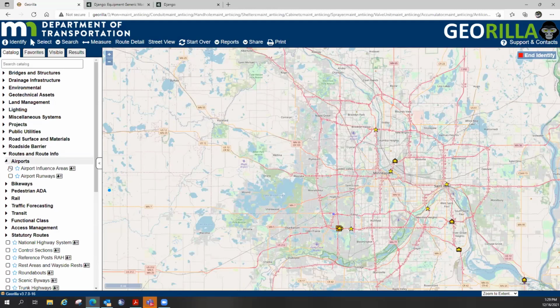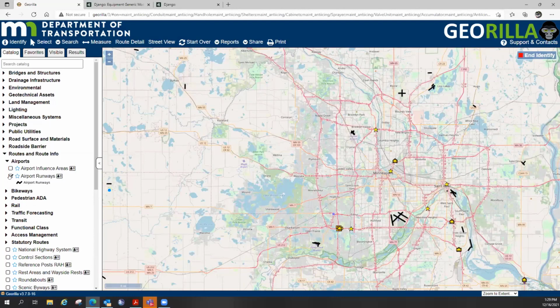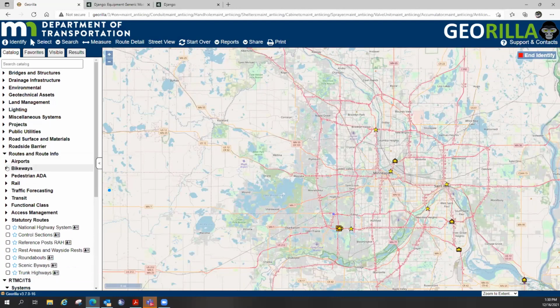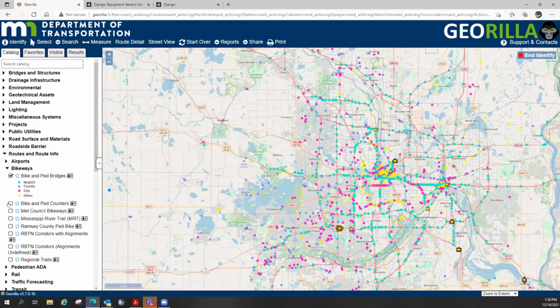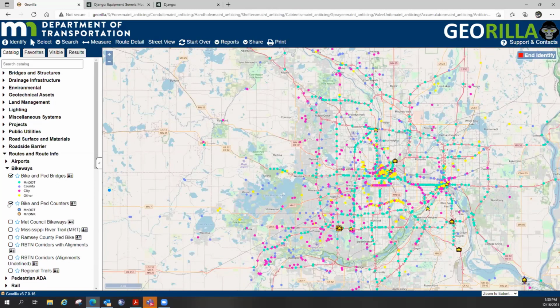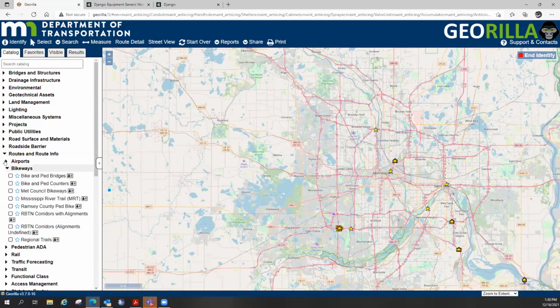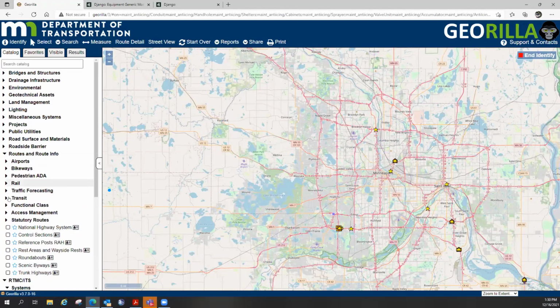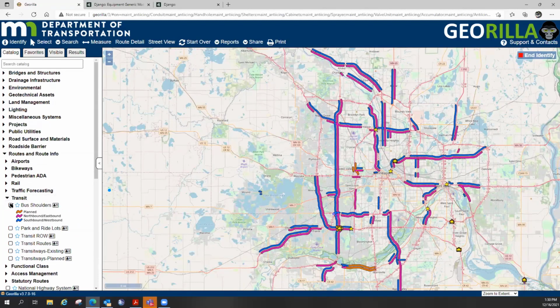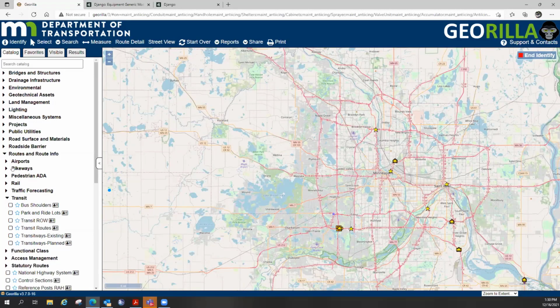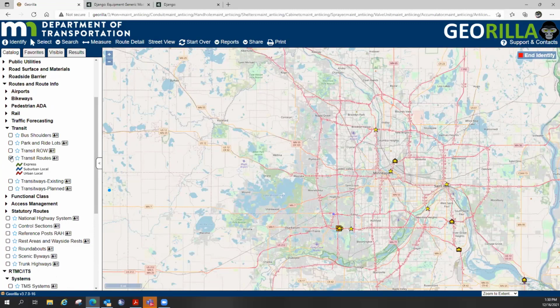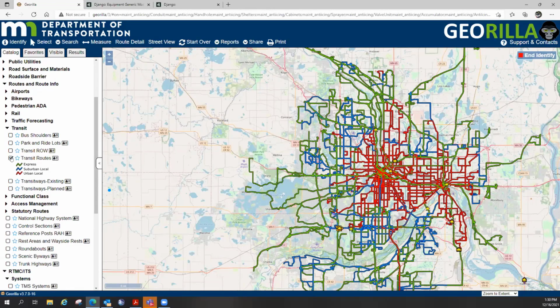You could show where your airport influence areas are. You could just show where your runways are. Bikeways, which is a real big thing these days. There's bridges, ped counters. I mean, the data is almost endless on this. Transit, where are our bus shoulders? Where are our park and ride lots? Transit routes. A lot of transit routes in the metropolitan area.